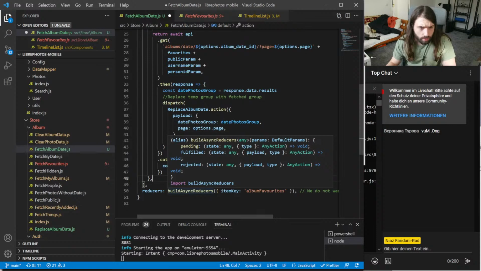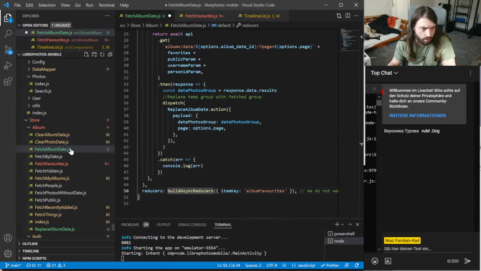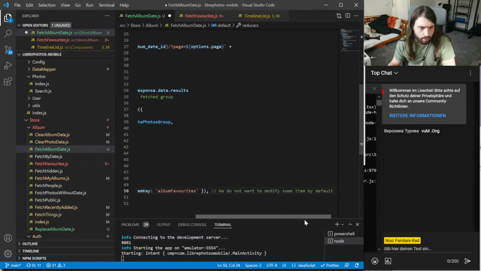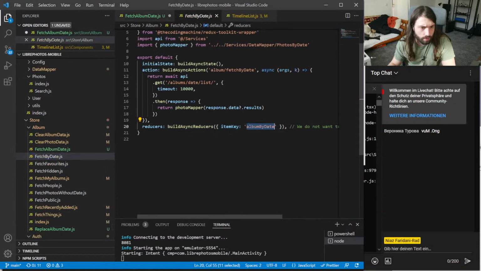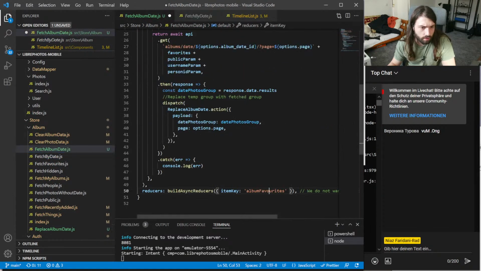So we have default params. That is fine. We do not want to modify some item by default. Okay. I will just use the same thing as here. Yeah, let's see if this works. I don't know.